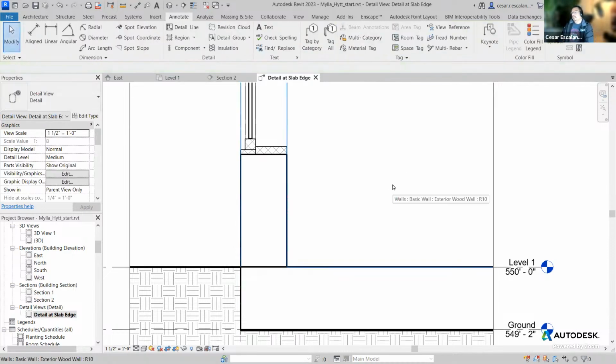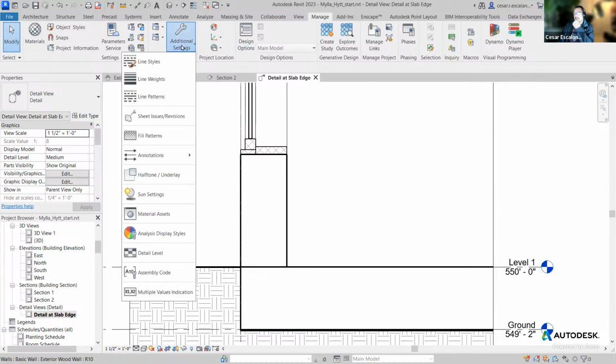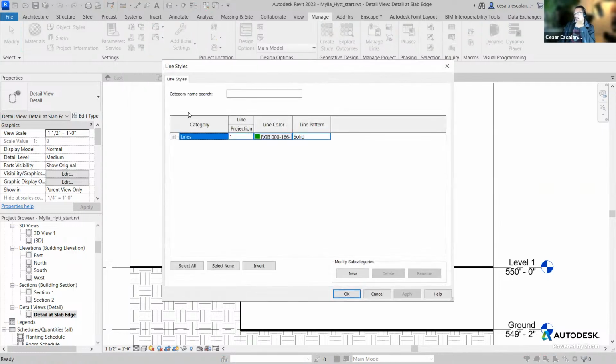If you have a sophisticated template, this should all be taken care of by the template you get started with. So your template should provide you with the appropriate line weights. But if there's a line weight that you need and it's not available, you can create it from scratch under the Manage tab. And then you go into additional settings, and then you click line styles. Again, Manage tab, additional settings, line styles.